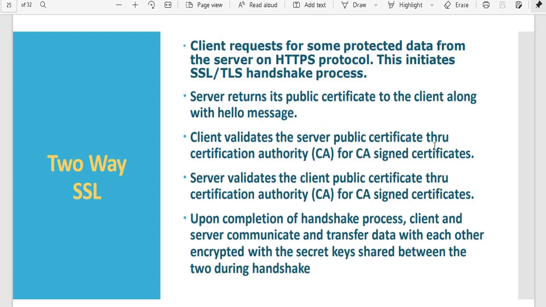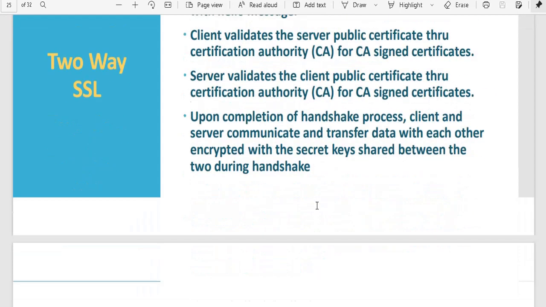The client validates the server public certificate through the certificate authorities, and then the server also validates the client's public certificate through the authorities. If the client and server both are valid, both are secured, both have proved their authentication or identification, then the handshake process will complete, and the client and server will transfer messages with each other using encrypting secret keys. Everything else is the same as one-way SSL. The only thing is, in one-way SSL, only the server needs to be authenticated or validated. In two-way SSL, both server and client should be validated.